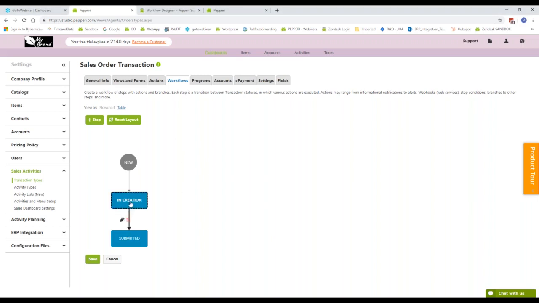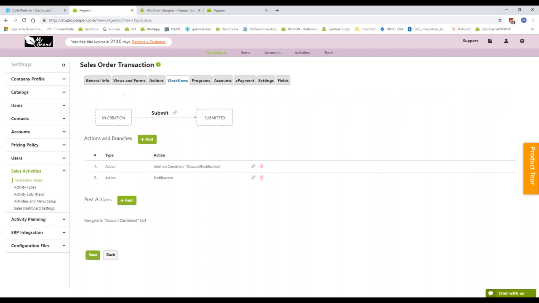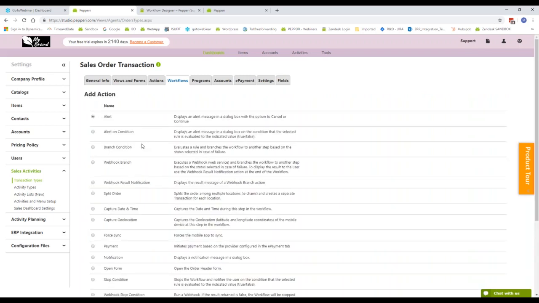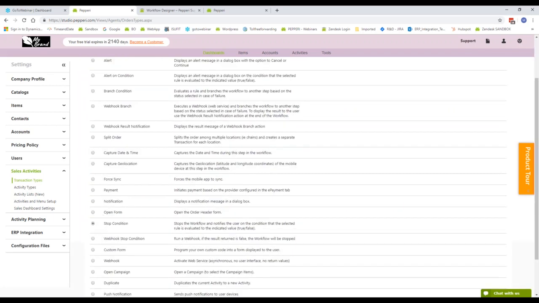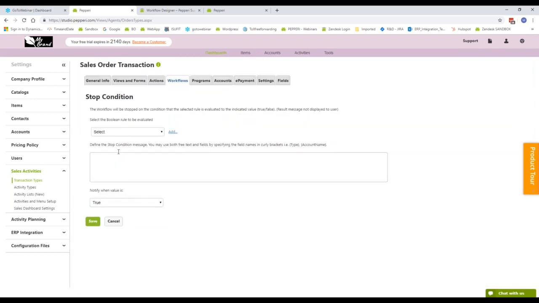That stop condition would go here in between in creation and submitted, because it's in the shopping cart. You want to check that they actually reached the 1,500. So in that transition, you're going to add an action here, a stop condition action, right? And it's actually a basic one. And you need a custom Boolean field to do that. So let's say I have a custom field here that's checking, for example, if the total, I already have one created, but you know what, let's add it from scratch.